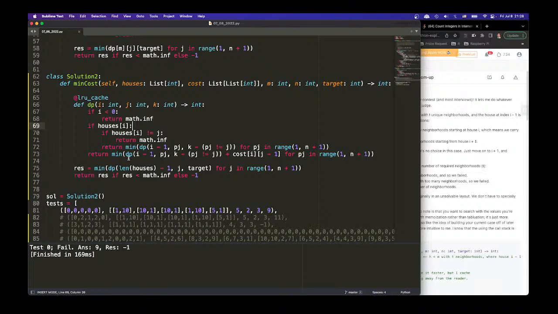I don't understand why it is not right. Okay, what do I do about this?